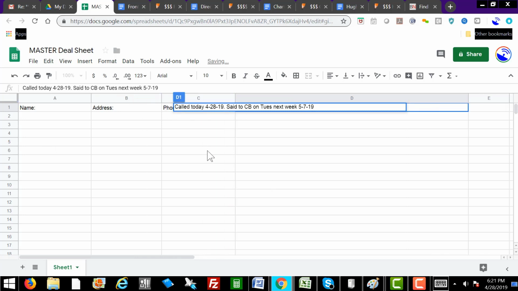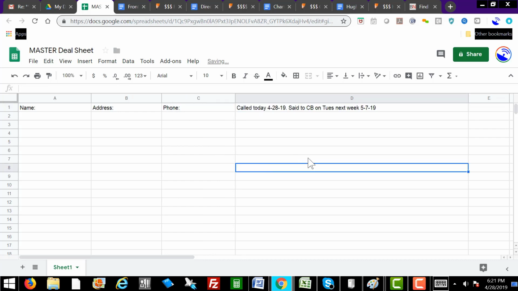Of course, we're not allowed to keep track of any sensitive personal information, such as their date of birth, social, or credit card info, but you can keep track of everything else: name, address, phone number, whatever you want to type in here in your notes. And that's your master deal sheet. So that's how you'll keep track of all of your deals.